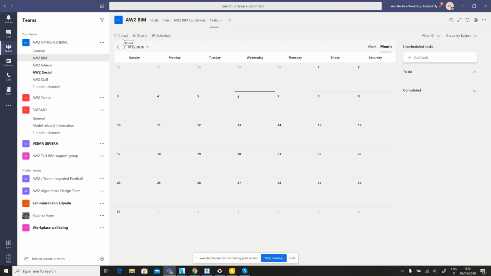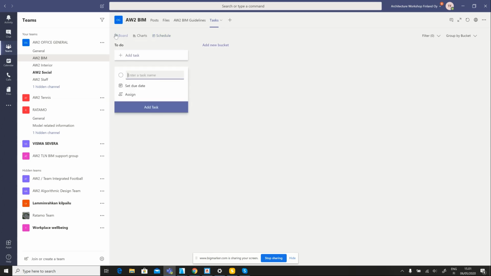So if we go back to the start, we can click on the board here, and so I've got a task already here waiting to be done. So to do that, we can just come in here, create a task name. So we can say here, do the first task. We can set a due date.